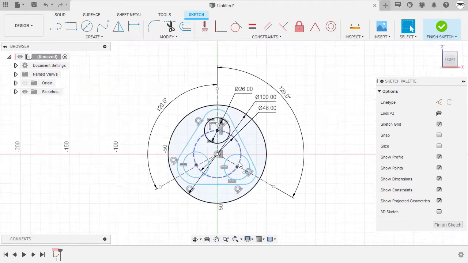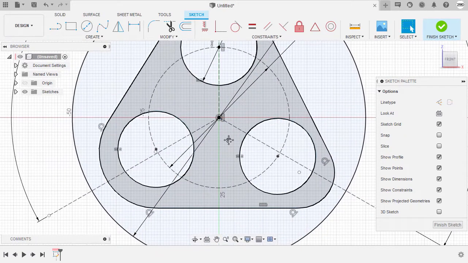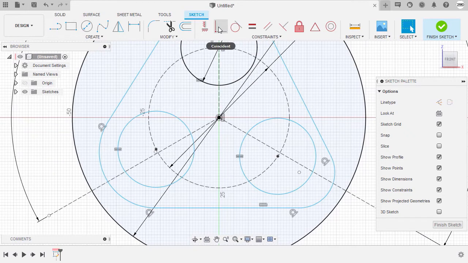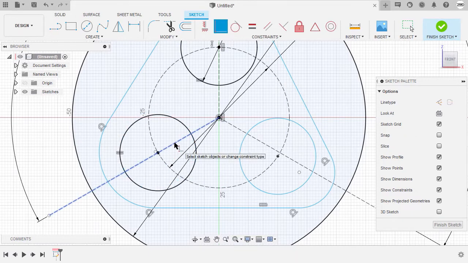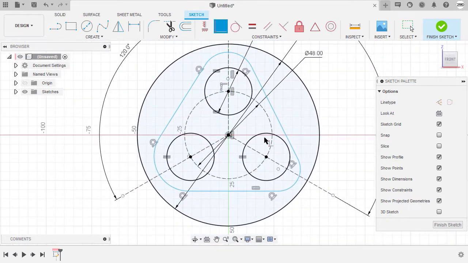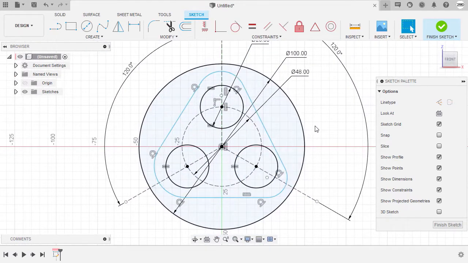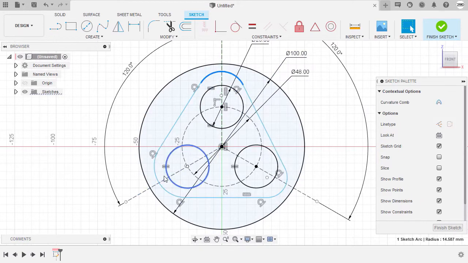Hitting escape. Next, let me zoom in and grab our coincident constraint. Let's have the center point of this circle coincident with this line. Same with this circle, selecting its center point and this line. Hitting escape. Moving forward, I'm going to select these 3 arcs, holding control.